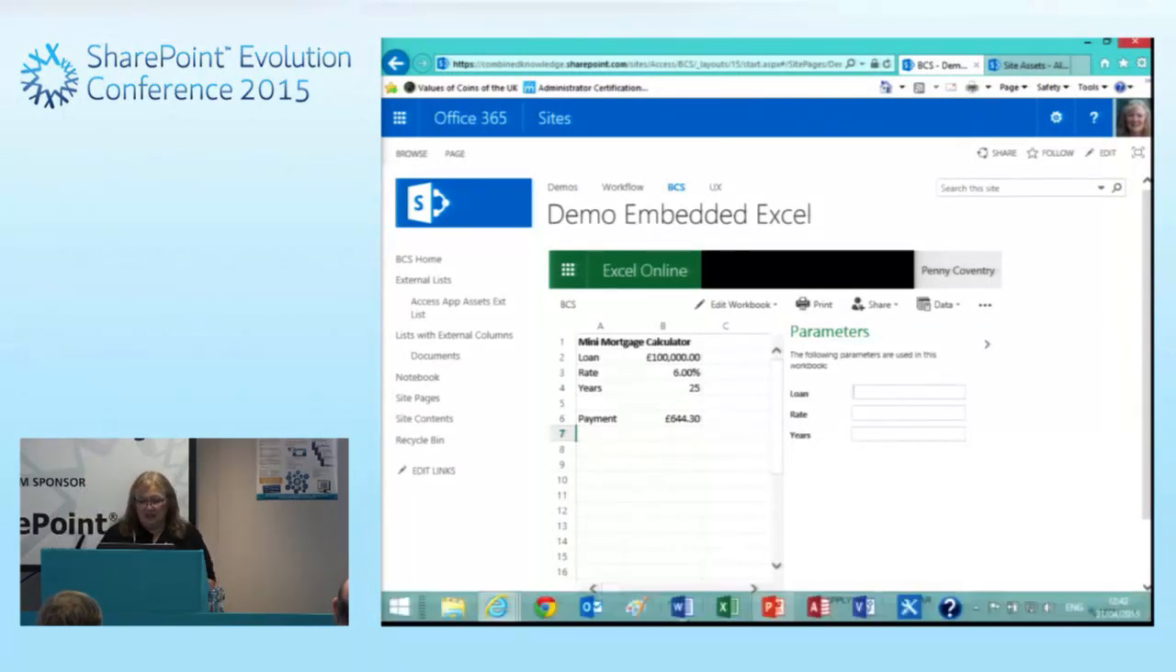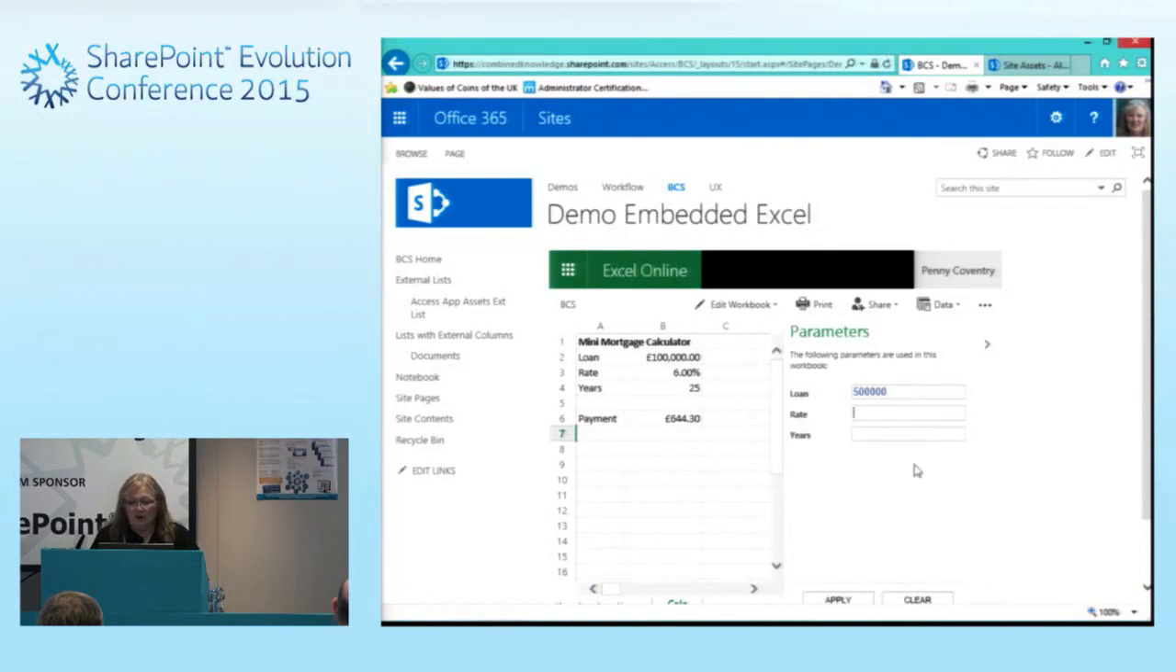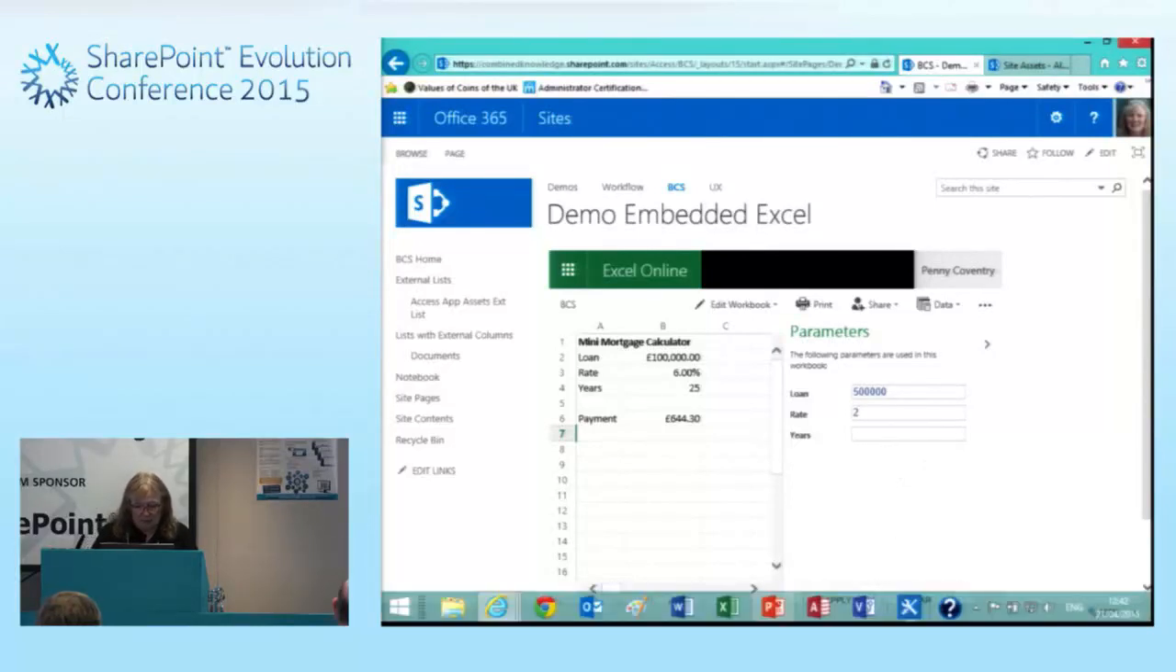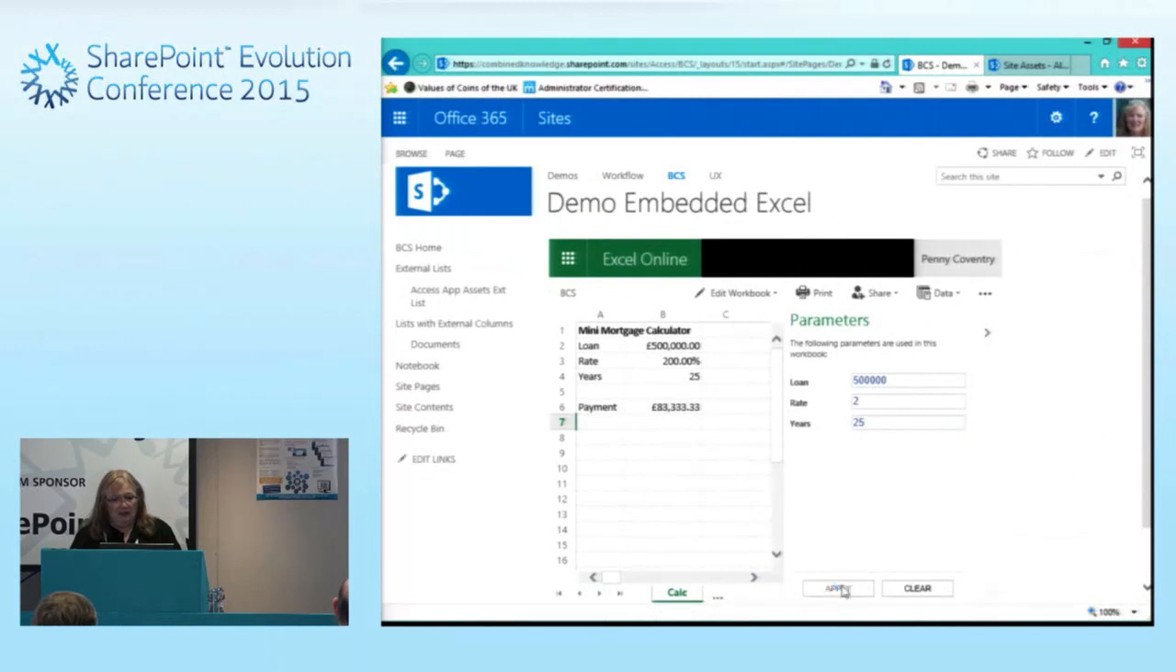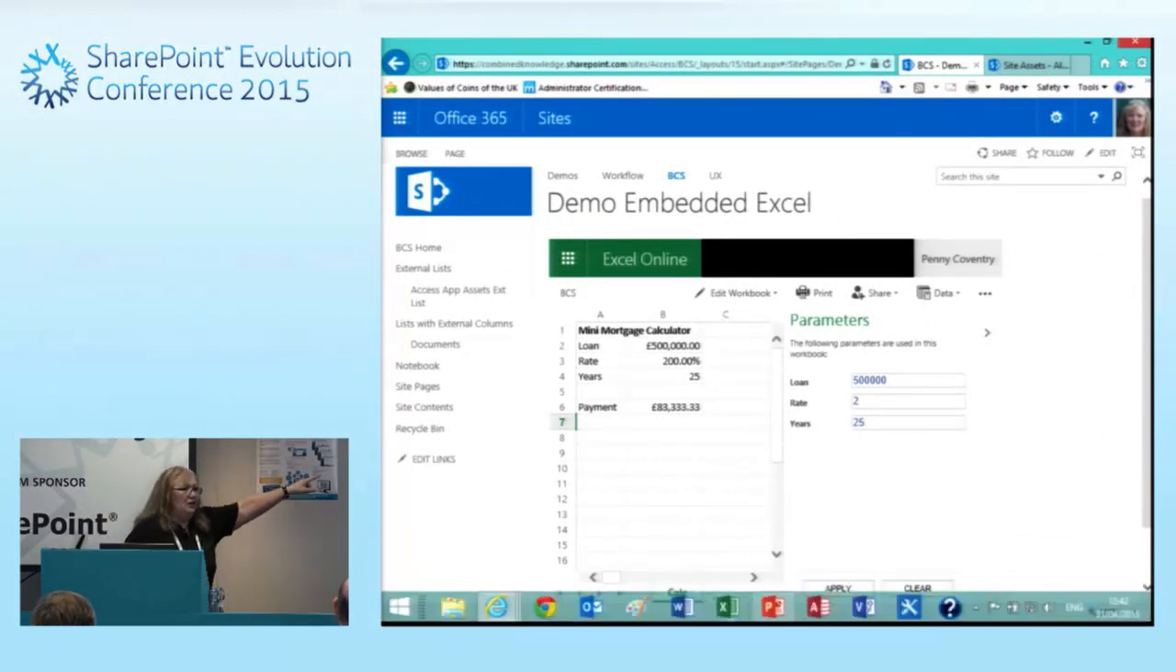and I will show you how I've done that. So this means that using Excel, I can say I want a loan of 500,000, and I'm going to get a 2% rate, a mortgage rate, and I'm going to take it over 25 years, and I'm going to click apply, and over there the table has automatically changed. So I can interact with the contents of my Excel file, even on the page.